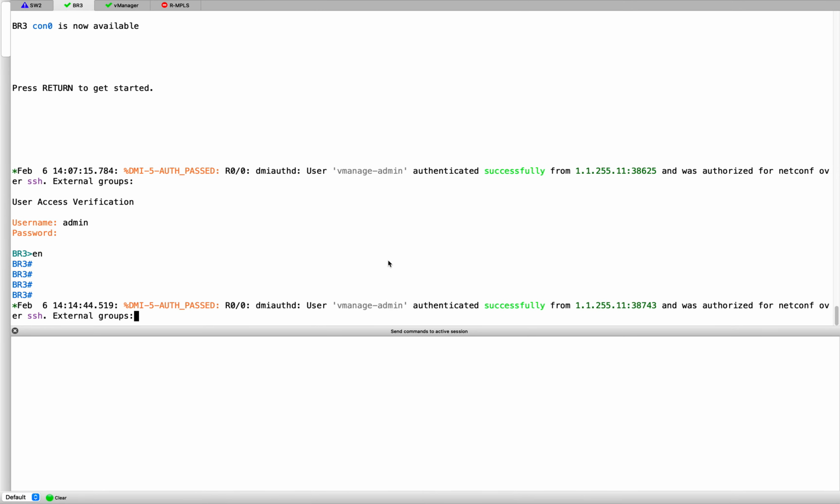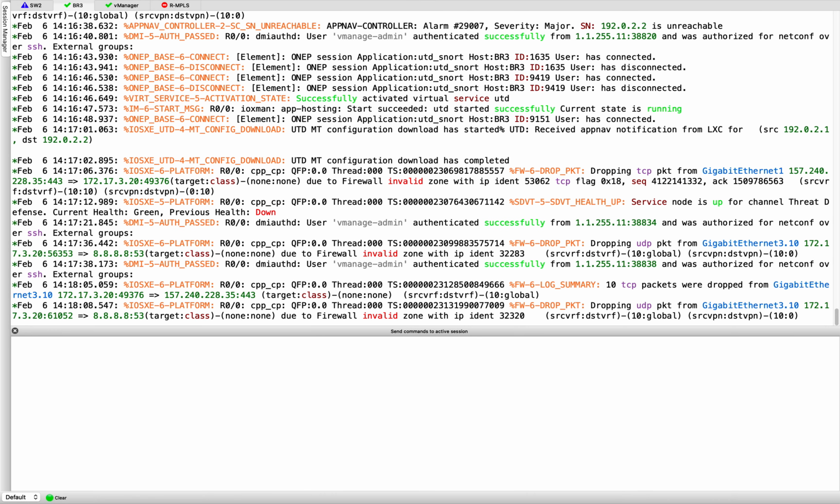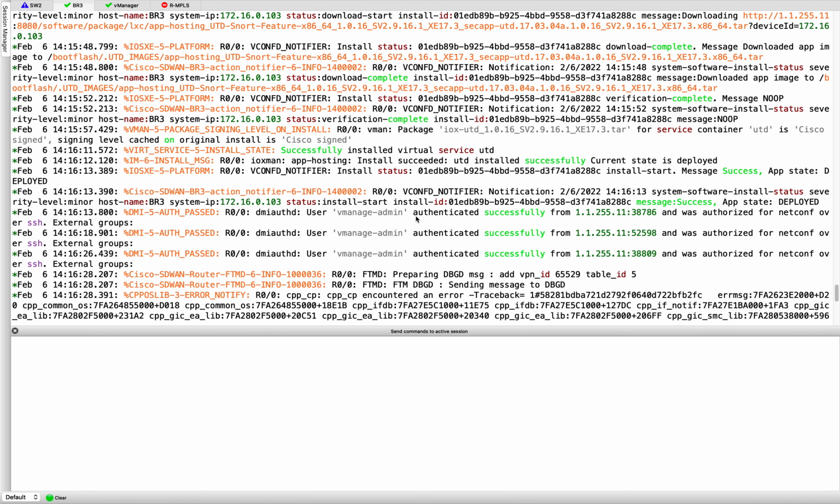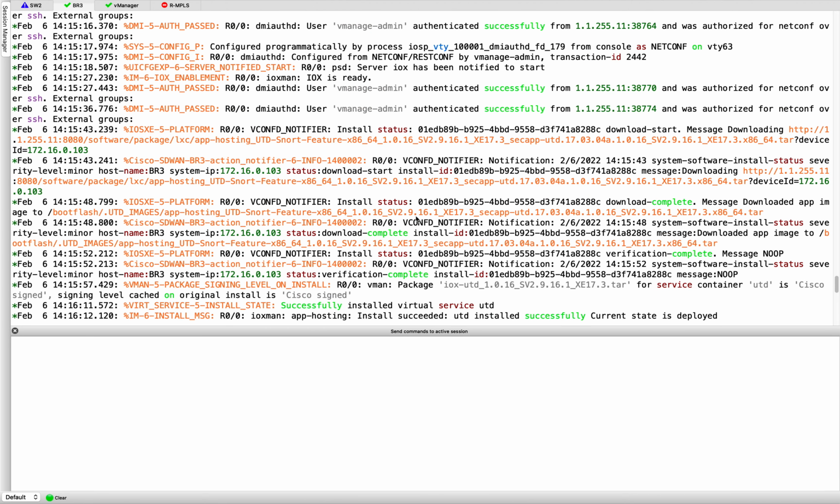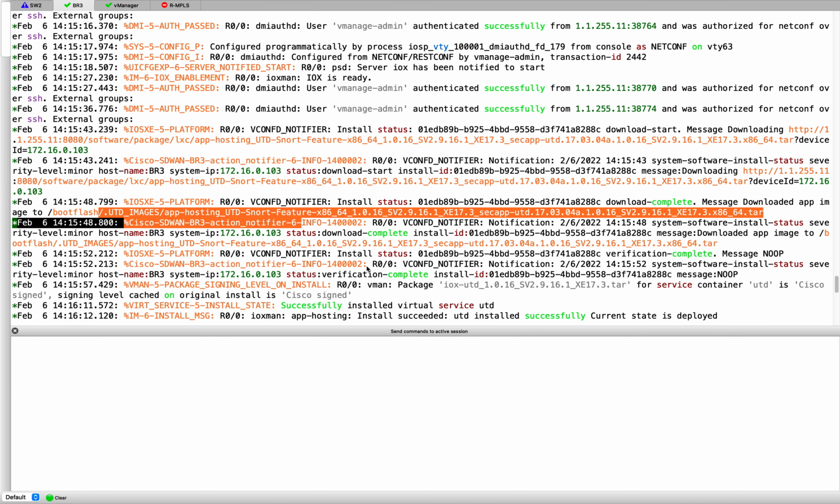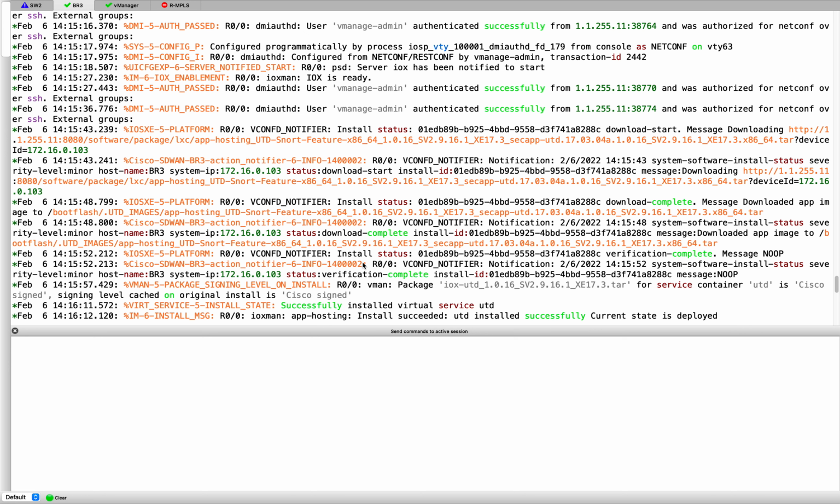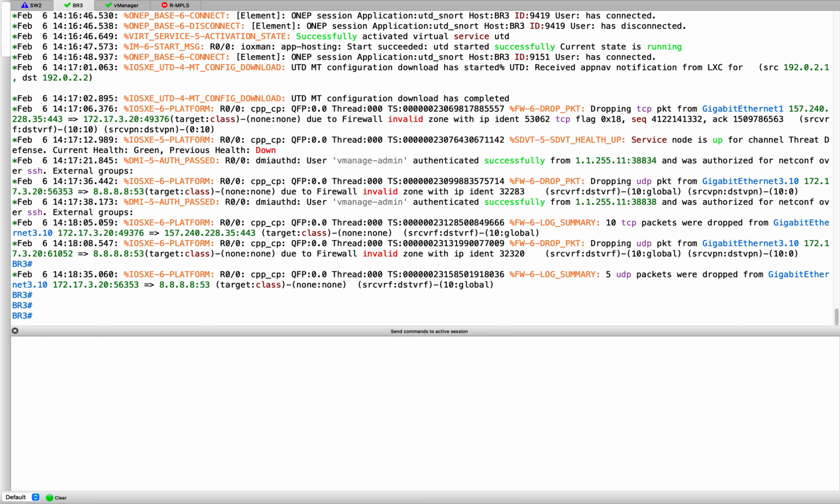So let's look at that, right? So there you go. vManage is logged in, and it will now start doing certain things. I'll pause the video and come back once it has finished the installation. Alright, so it has installed, and you see a lot of things on your console. But basically what it is doing is, you can see a bit of app hosting happening, right? So it has installed that UTD firewall on the box, and that's what you see.